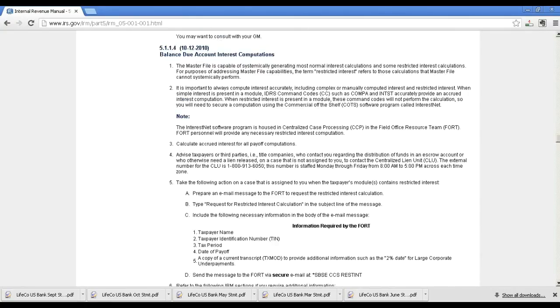Balance due account interest computations. Most interest calculations and penalty calculations by the IRS are done by computers, but there are some situations where the computer doesn't do it. So the revenue officer has a responsibility for performing some balance due account interest computations and penalty computations on their own, and also for verifying that those calculations are correct.